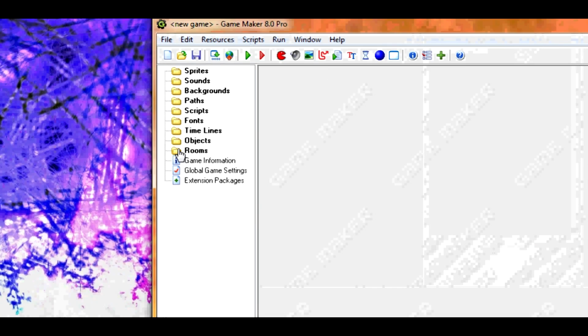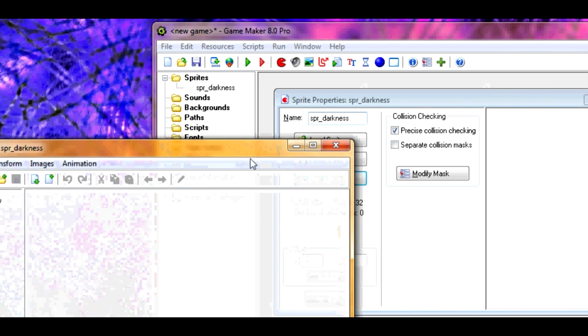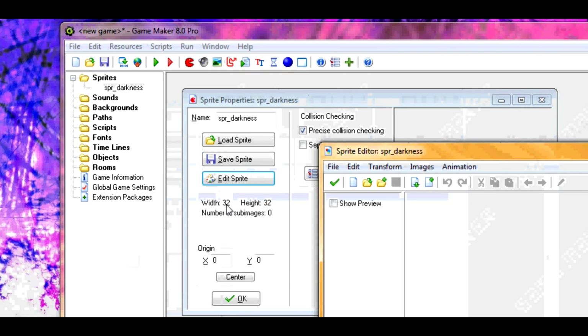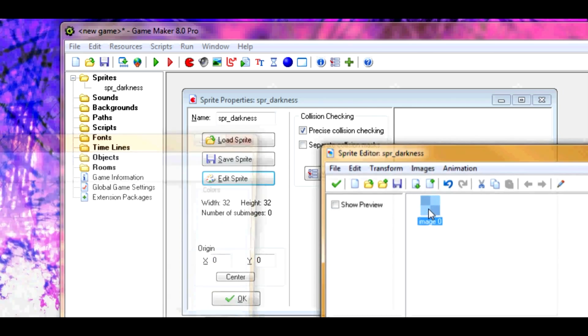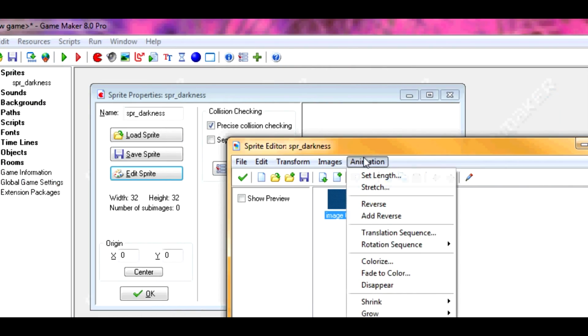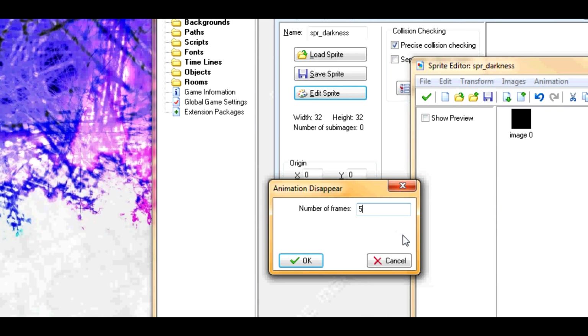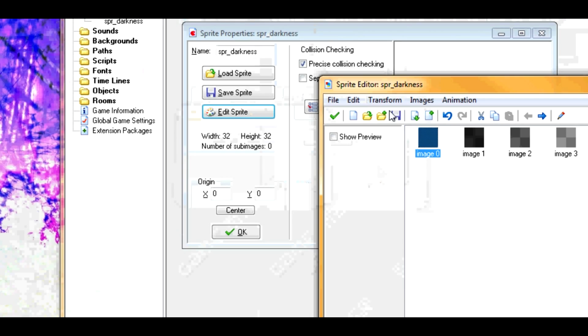So let's get started. You only need one sprite for this. Call it SPR darkness. We'll start by making it 32 by 32, and just fill it in all black. Now go to animation, disappear, and let's make this appear in 5 frames. The more frames you do, the nicer it looks, but the more likely your computer's going to crash.